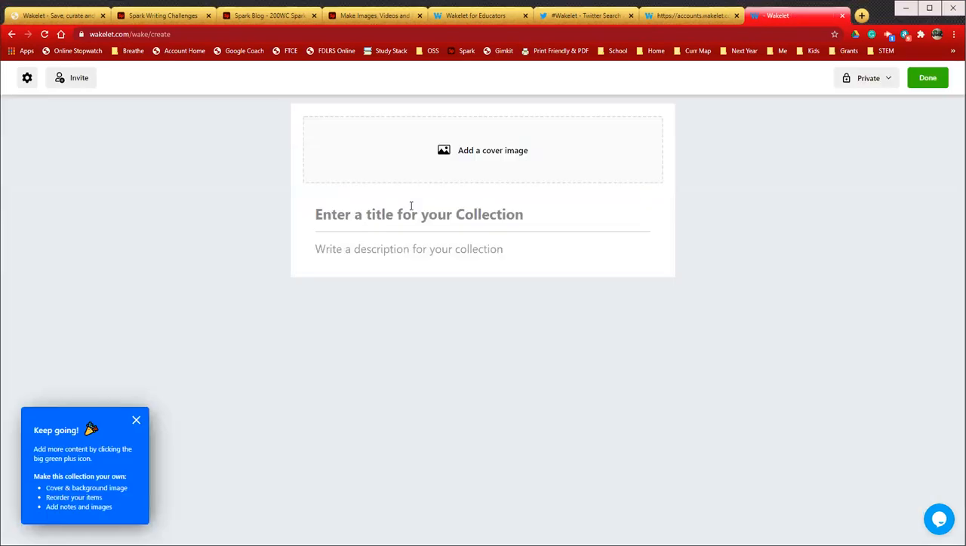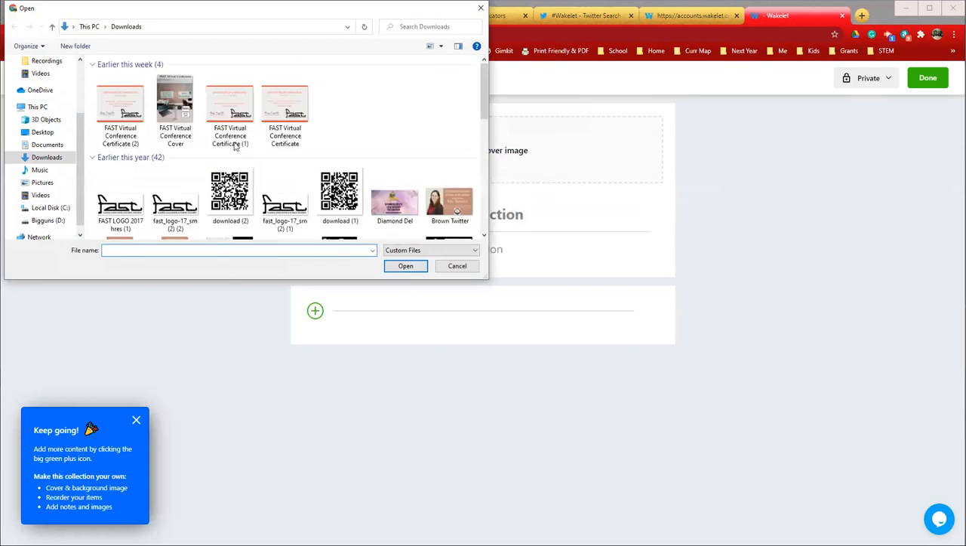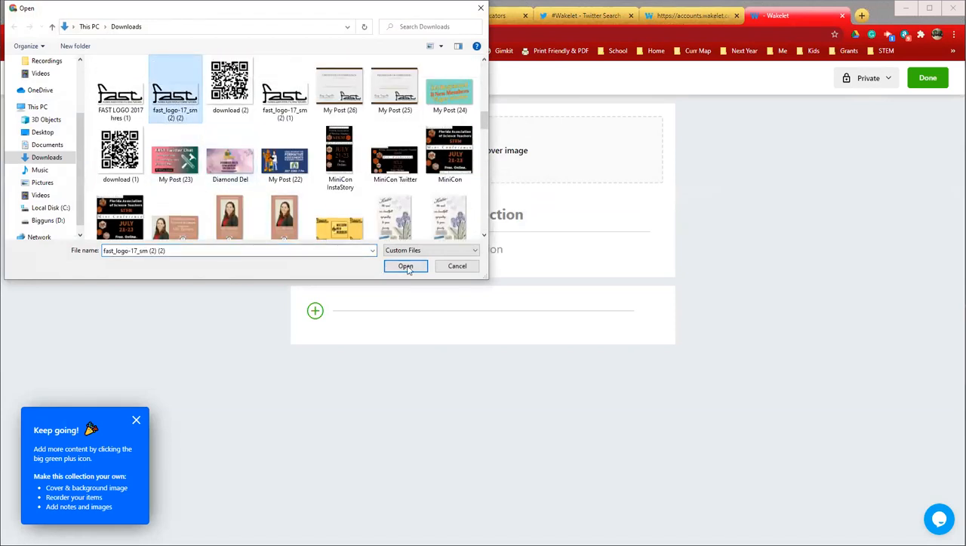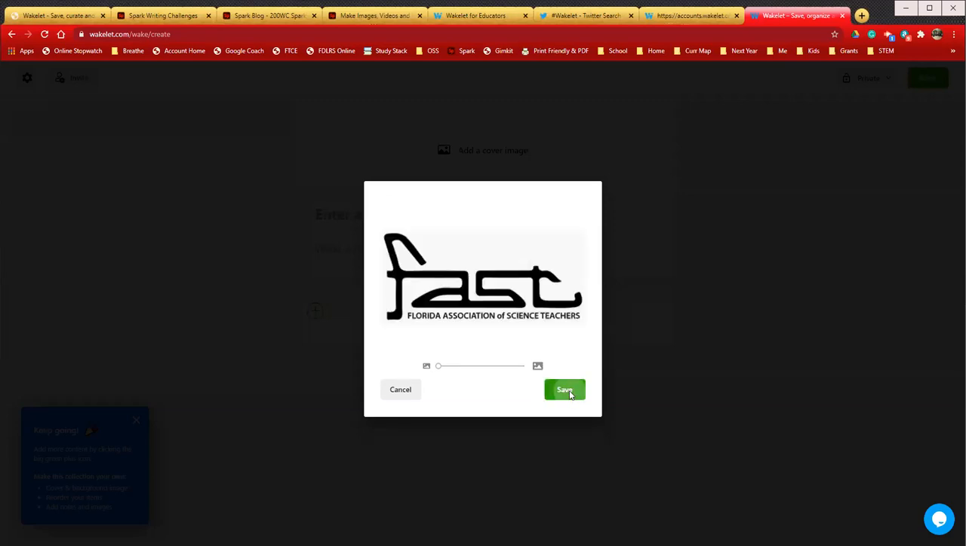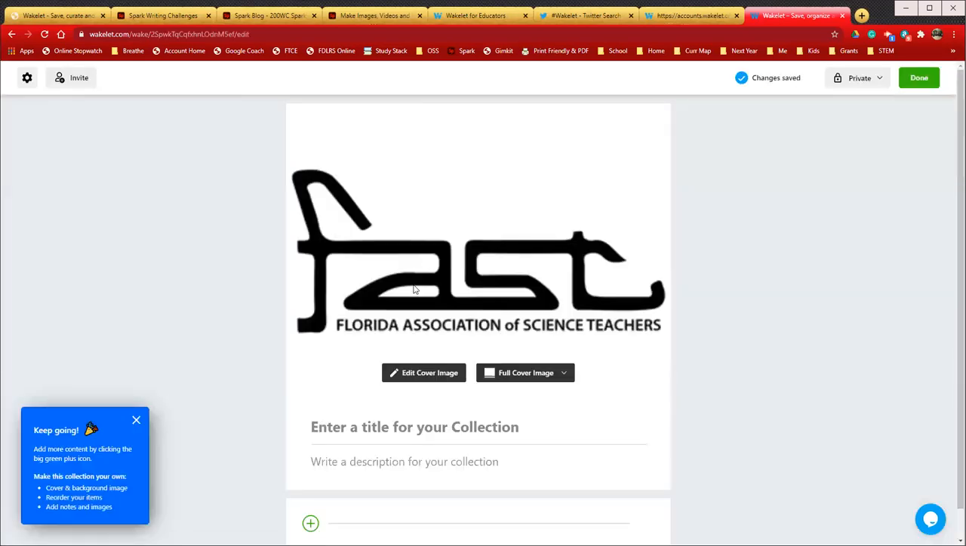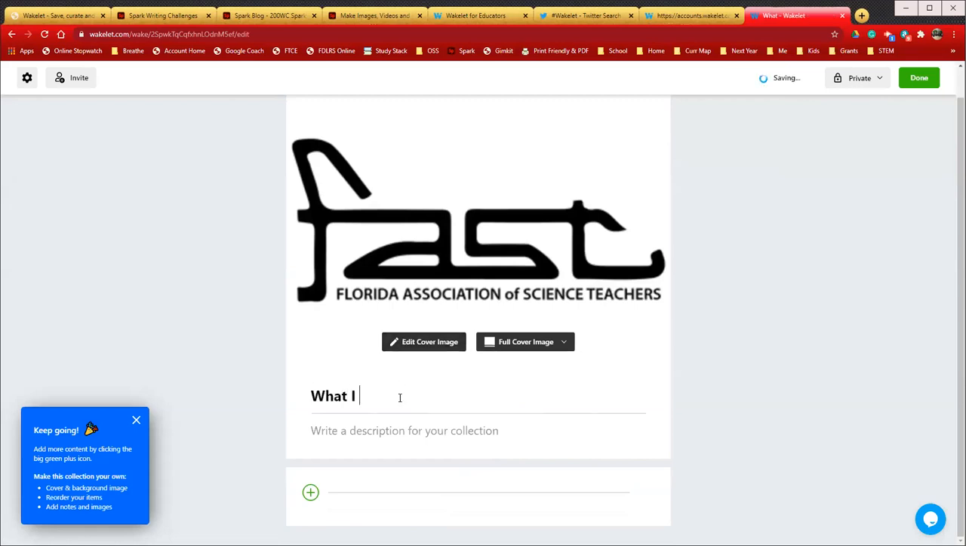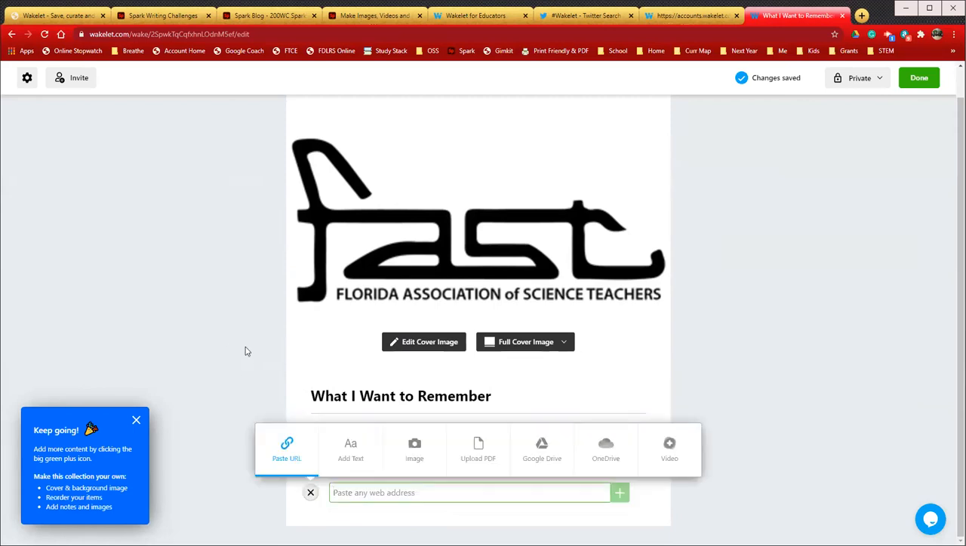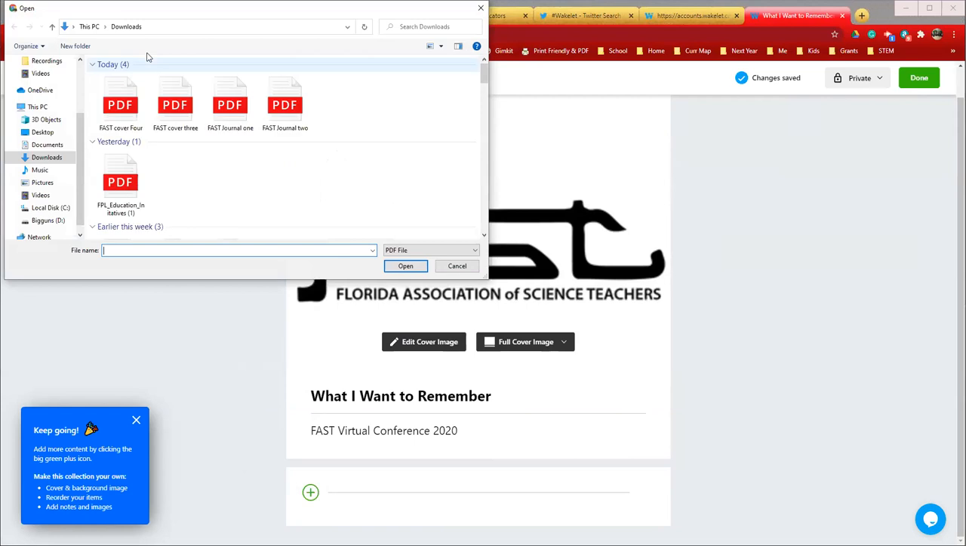So you can add a cover photo, you can upload an image, or you can choose from your library. So let's see, let me hit upload. Let me scroll. So we're doing this for the FAST conference. So sometimes when you go to a conference, it's hard to remember all the good things that you saw, all the links, all the people to remember. FAST Virtual Conference 2020.